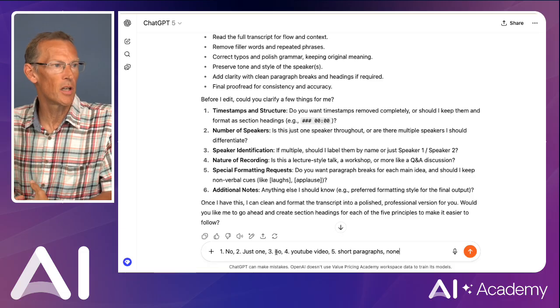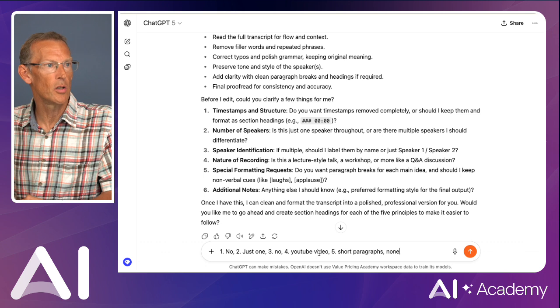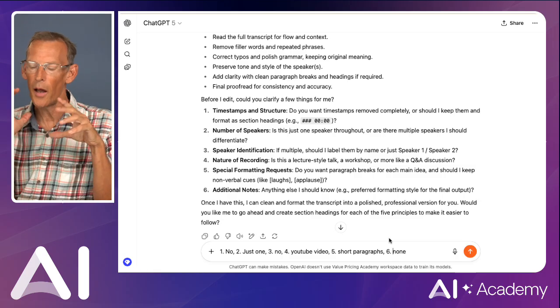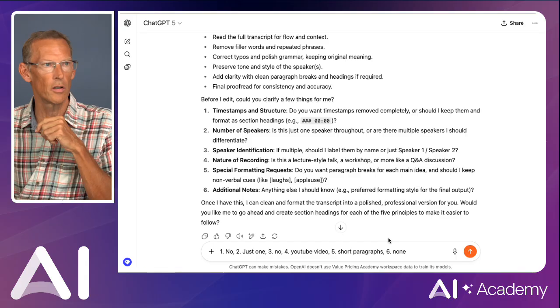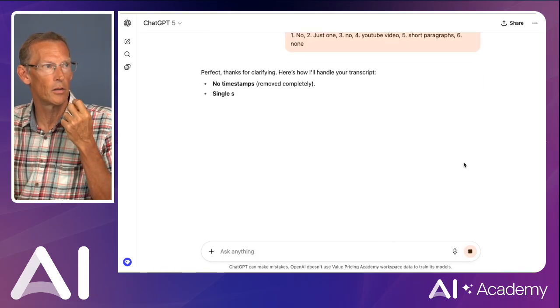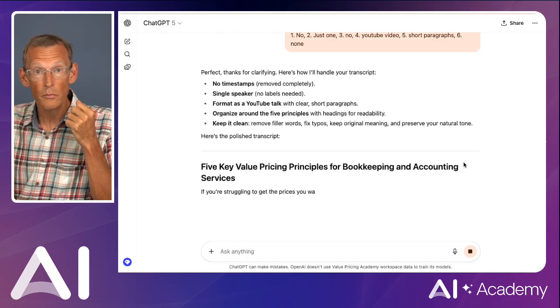Okay, so I've said I don't want timestamps. It's just me as the speaker. I don't want to have a speaker identification. It's based on a YouTube video and I want short paragraphs. I should have put the number 6 there just for clarity, and no additional notes. And that's because this prompt can be used for meeting notes, notes of interviews and so on. So let's just have a look at this, and it's clarifying what it's going to do here.